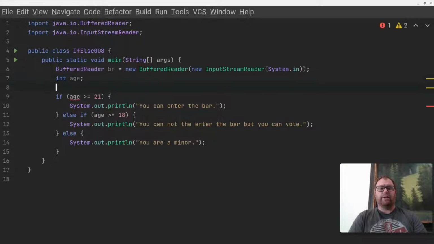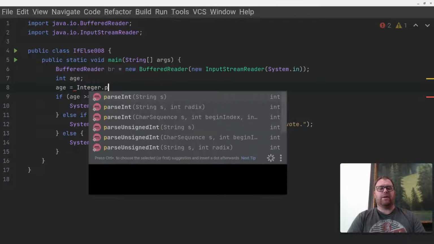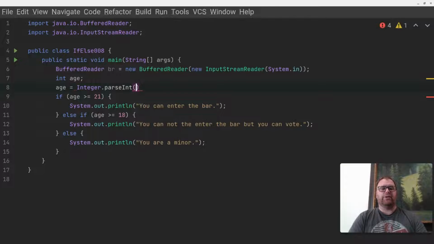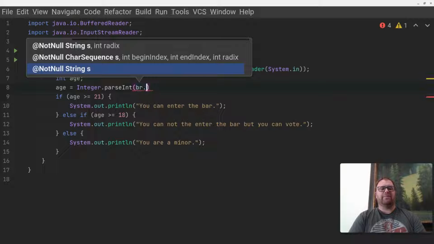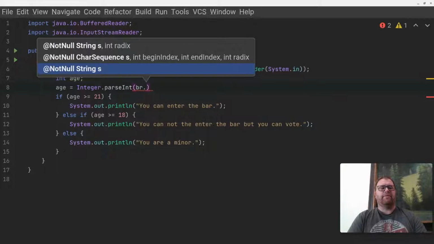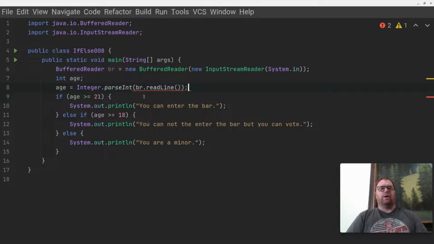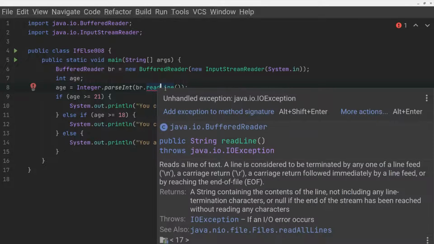We'll just declare it. We won't initialize it, but then we'll say age equals, and we're going to want an integer. So we're going to do Integer.parseInt because we're parsing a string into an integer. And we're going to do this new instance br dot, and we have a method that we can use, which is called readLine. Okay. Now, you notice that it still gives me a red underline here. So if I hover over it, let's just hover over it and see: unhandled exception. So we've got to have this java.io exception.